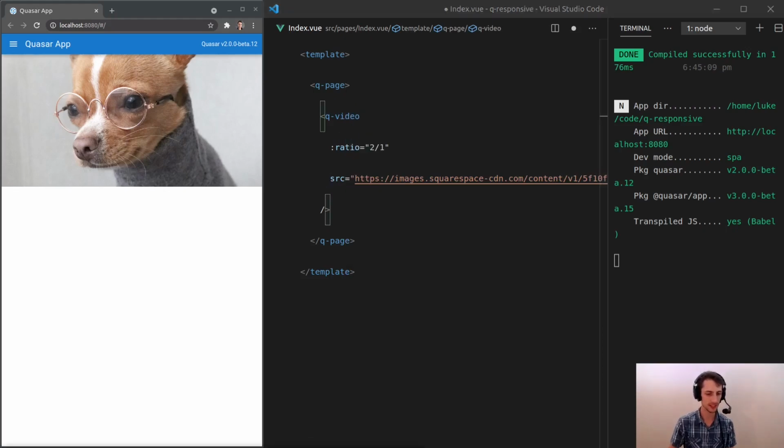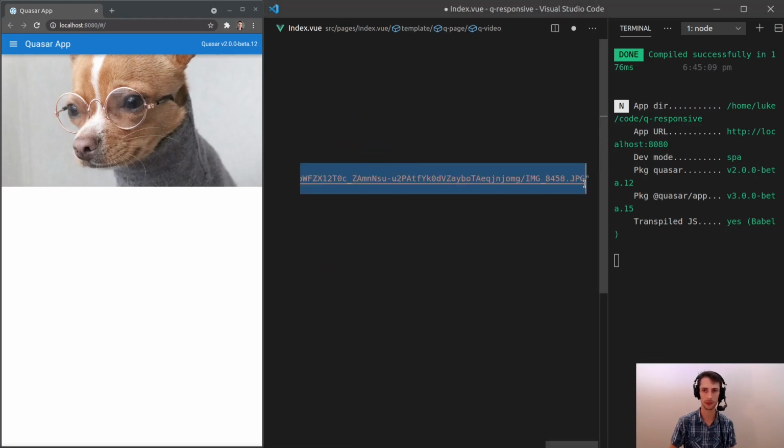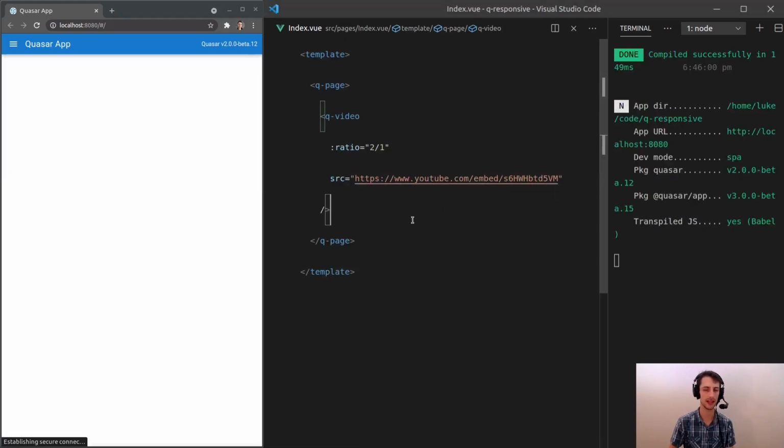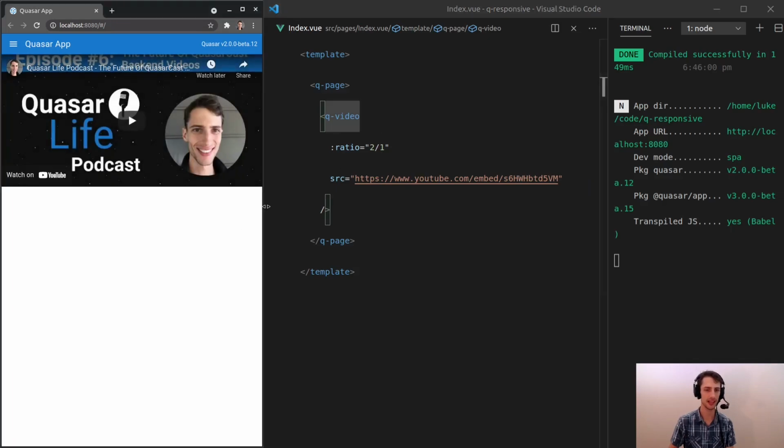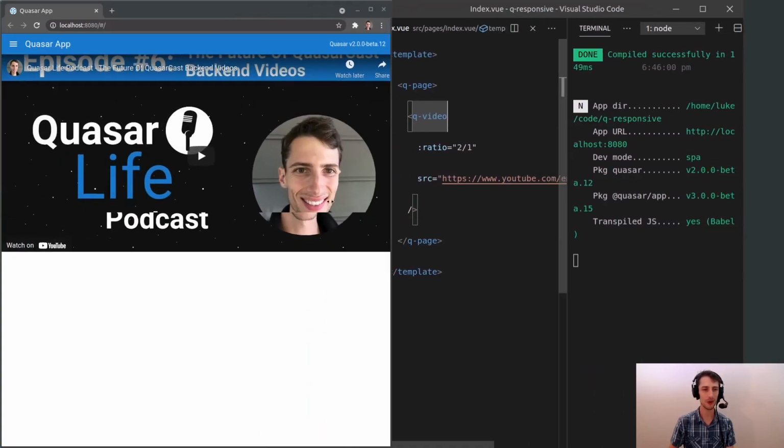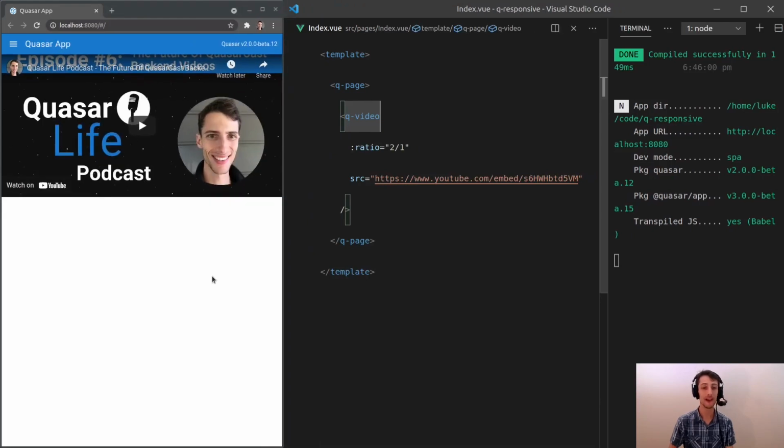So how about we do this? And for the source, for a QVideo, I'm just going to paste in one of my videos there. And now check this out. A video that always maintains the right ratio. For those of you that have tried to do this in the past, you'll know how amazing this is. Being able to set a ratio on a video. I absolutely love it. And Quasar makes it literally that easy.